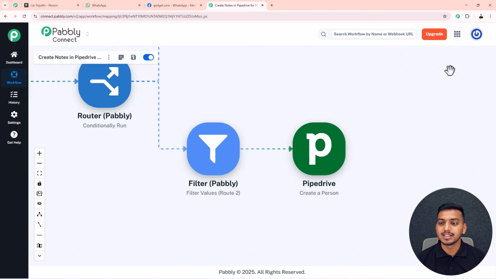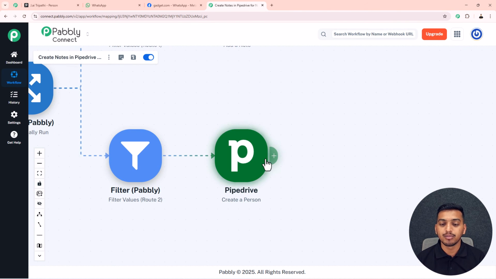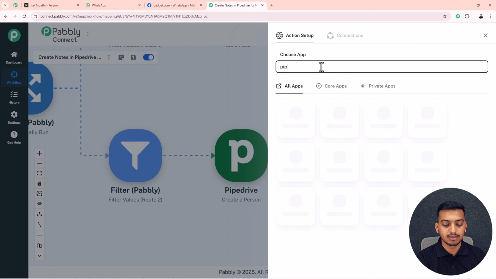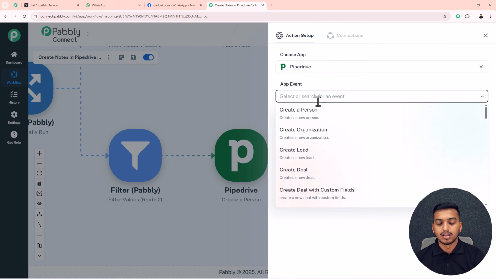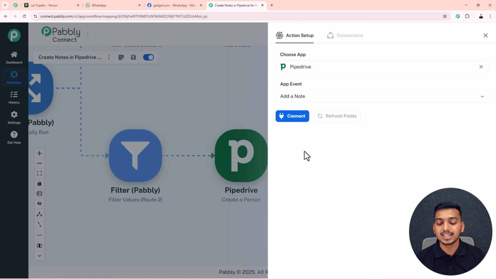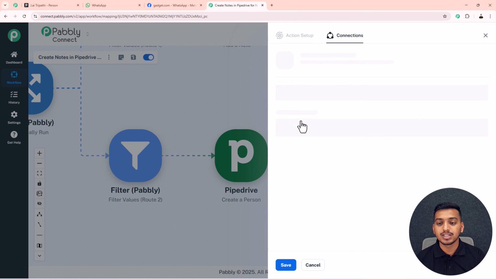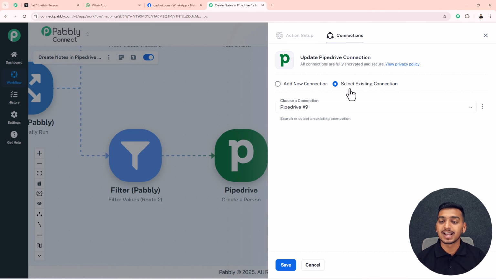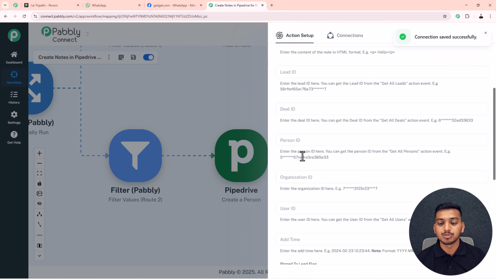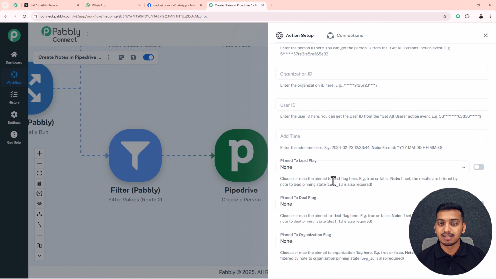Now I will cut this from here, and then I will add one more step, and inside this particular step I will again search for the same application Pipedrive, but this time for this application event, we will search for this event again, create a note, and then I will select it from here. Now I will again click on this connect button, and then I will again go with this select existing connection, and this time also I have to fill up this content, this person ID, and then I will click on this save and send test request.